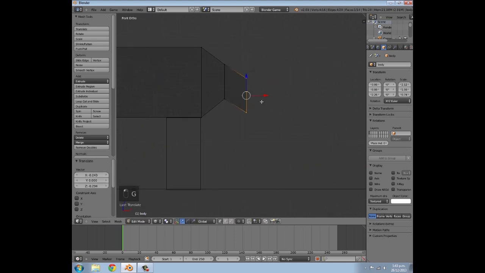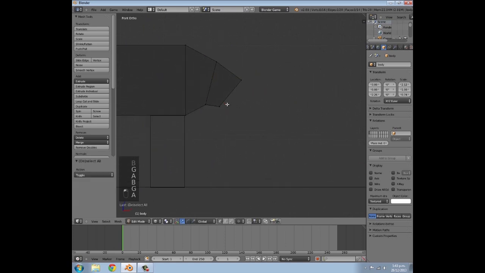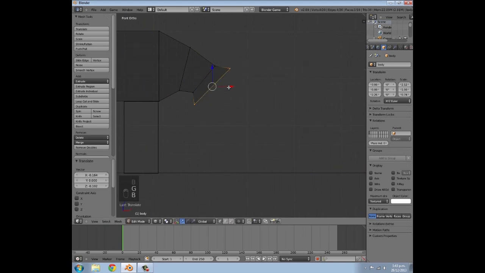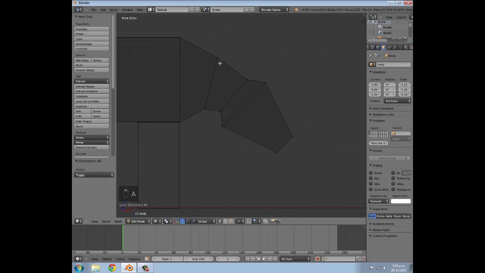and then move it down a bit with G, and then R to rotate. And this is sort of just going to be the neck, so something like that. Then box select that whole side again, and then press E one more time, make it bigger like that, and E one more time, and S, and then there'll be the head. So this neck is looking a bit weird, so we might drag those back a bit, like so.